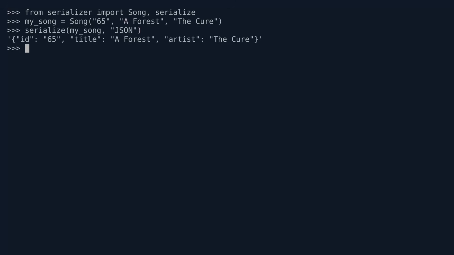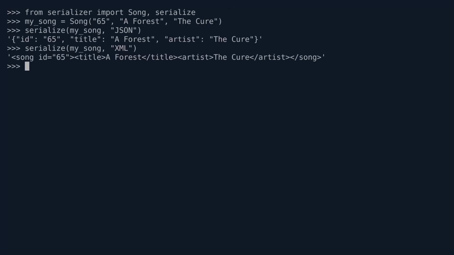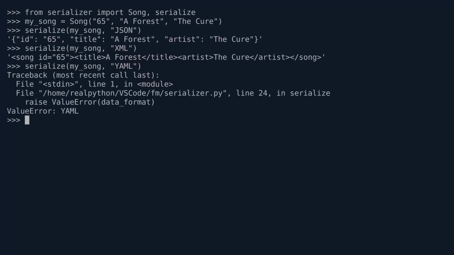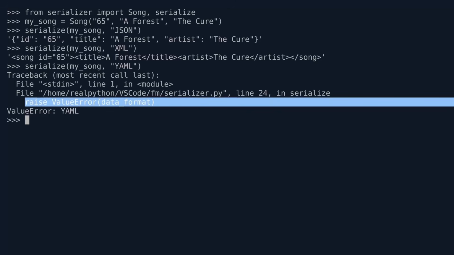There you go. ID 65. That works. Press up again and change JSON to XML. That works as well. And we can try YAML, and that should not work. It should trigger the else part of the if else, and indeed a value error is raised.